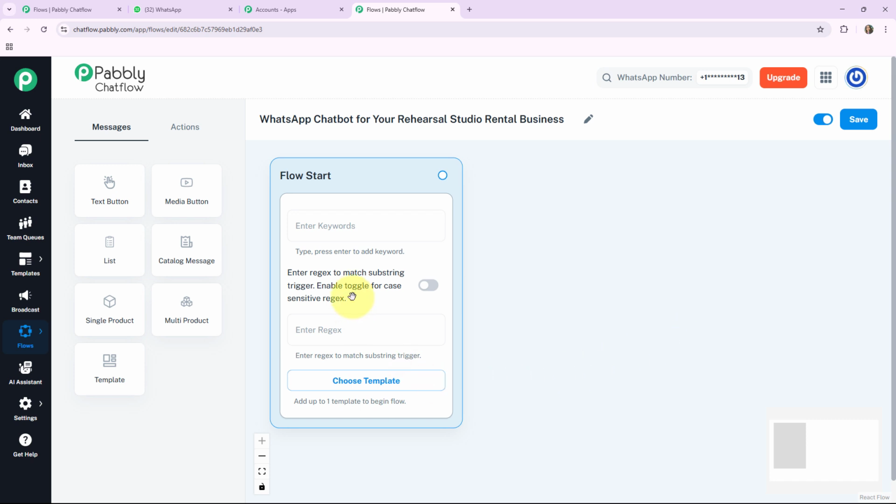Let's get started. There are three ways to start your flow. The first is keyword, the second is regex and the third is choose template. Keywords are the manually entered words that I expect my user to send to me. The second one is regex. Regex stands for regular expression. It can extract useful data from inputs such as email, phone number, order number, etc.